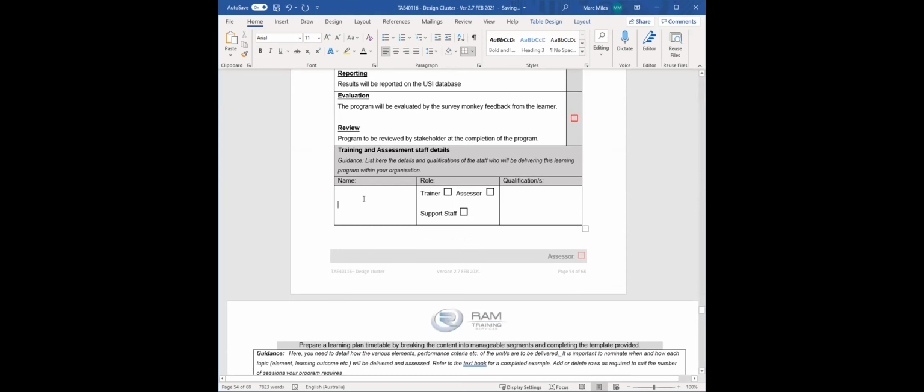Okay, name in here, just put in your name, whatever your name is, then tick trainer, then tick assessor, then qualifications. Probably best to put in TAE40116, and then, because we have said that she's going to study the Cert 3 or the Cert 4 in business, make sure that you put that one in there as well. So BSB40, whatever it was for the Certificate 3 or the Certificate 4 in business. Make sure that you include both: TAE and the other qualification that you said there.